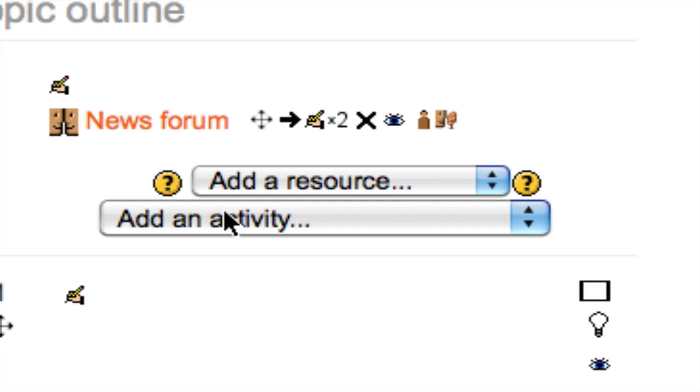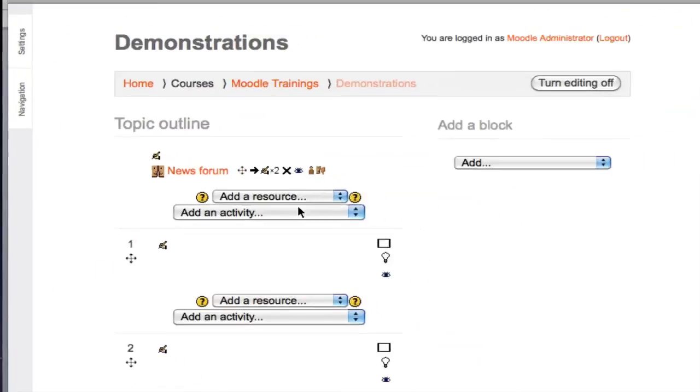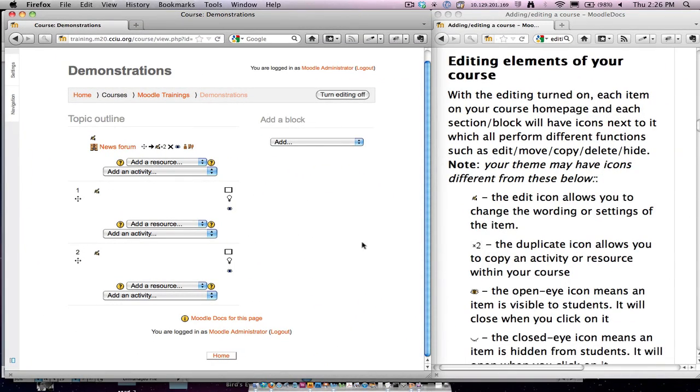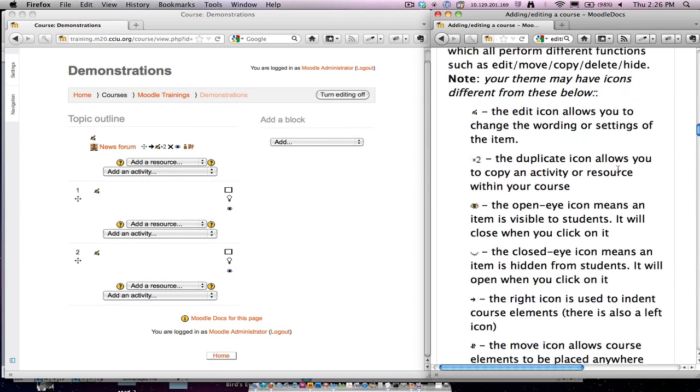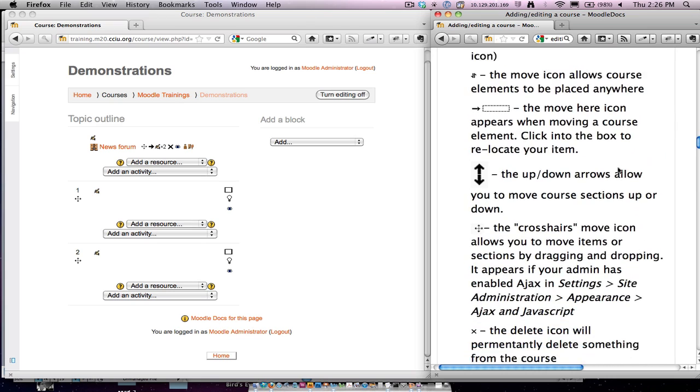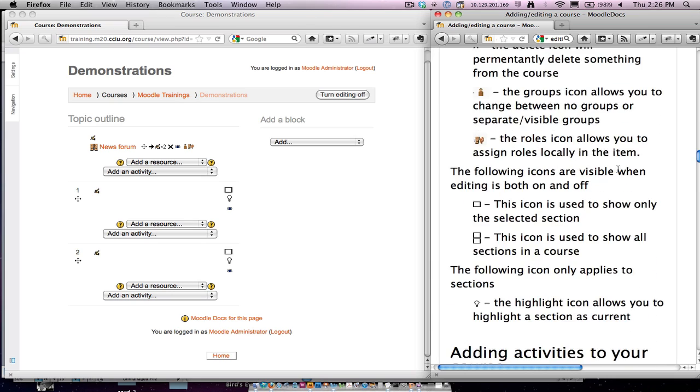At the bottom of every section in Moodle, you'll see these 2 key menus, the Add a Resource menu and the Add an Activity menu. Those are really where the magic begins. Let's zoom out again. In the Moodle documentation, you can see a summary of each icon written out for you.